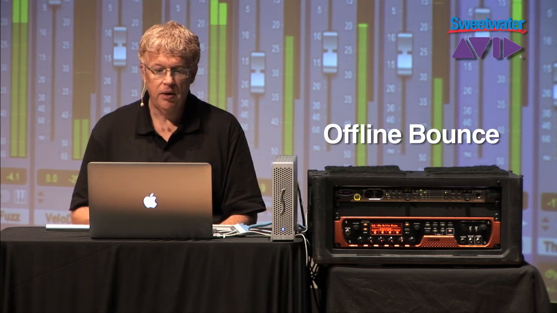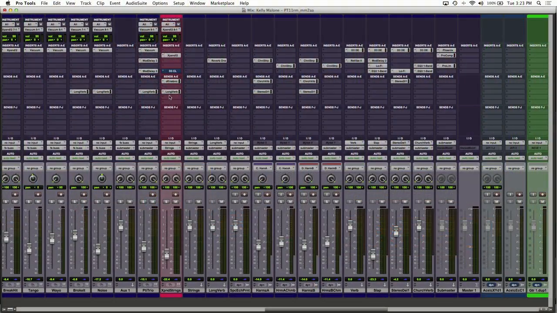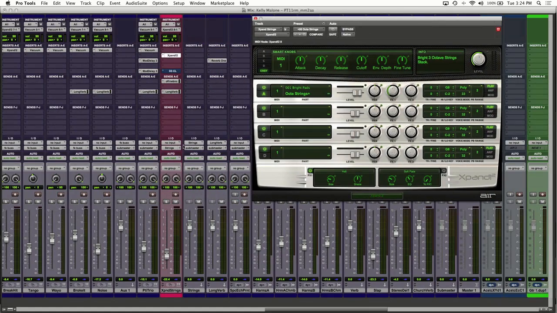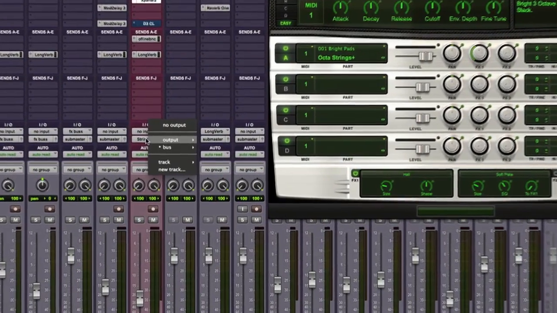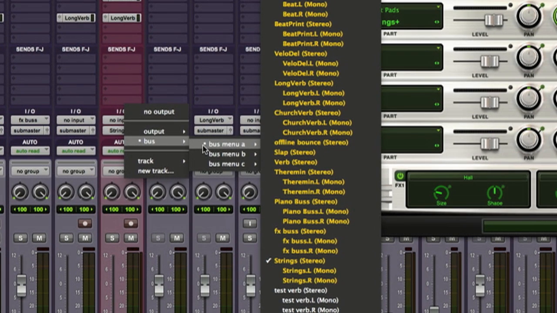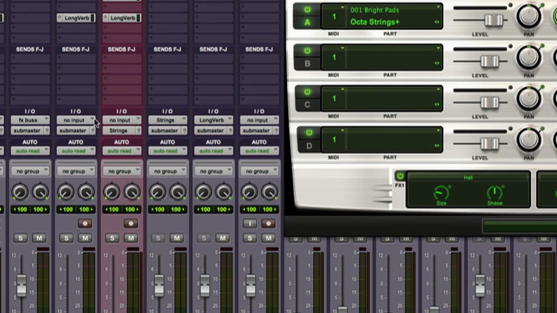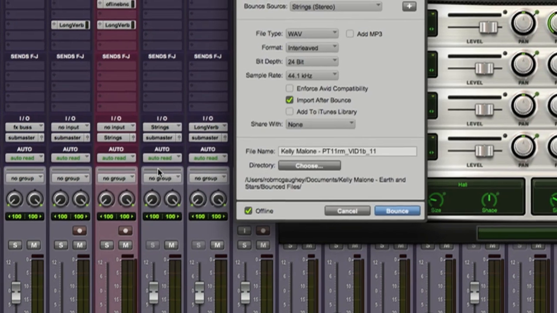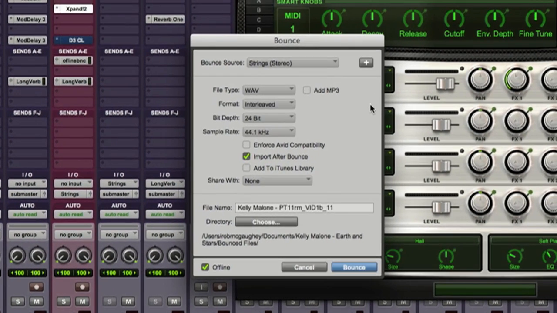So an example here is I have Expand. You see I've colored this track a reddish hue, and I have Expand 2 playing a little string pad here. And I've bussed this off to an internal bus called just Strings, okay? So what I'm going to do is right-click on this track, and I can choose an option here called Bounce Strings. And if I select that, it'll open up a dialog box.